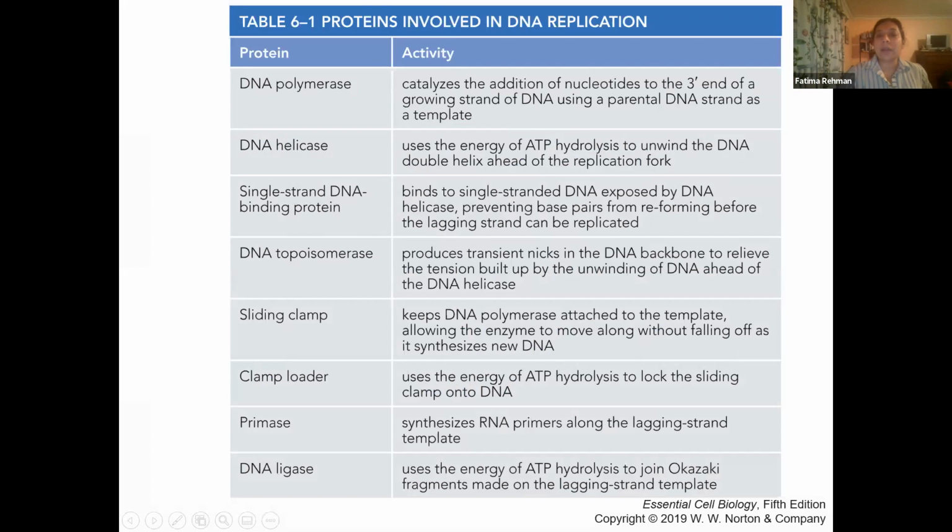Okay, so this table summarizes all the enzymes that you should know about, all the components of this DNA replication machinery. We're going to talk a little bit more about some of these in the upcoming slides and what function they perform in each case. So here, for DNA topoisomerase, you can see that it relieves the tension by causing a transient nick in the system so that it can unwind that contortion that has happened ahead of the helicase, and keeps it from getting messed up.